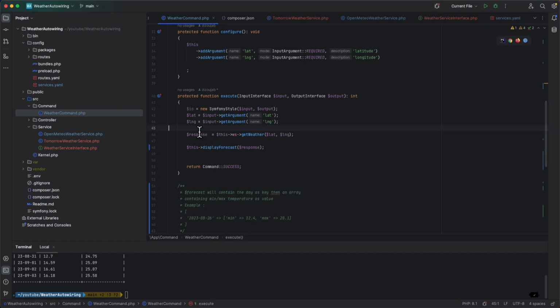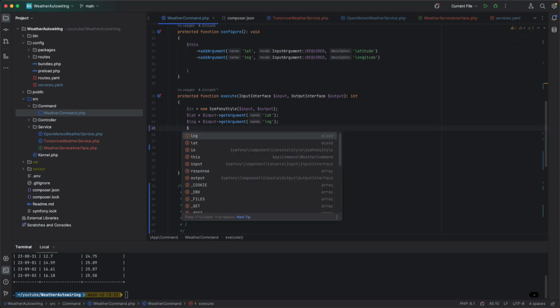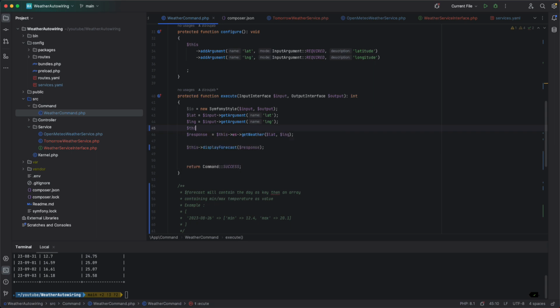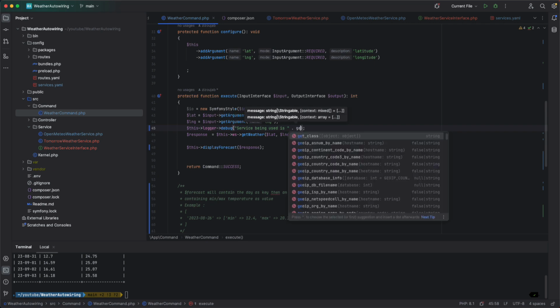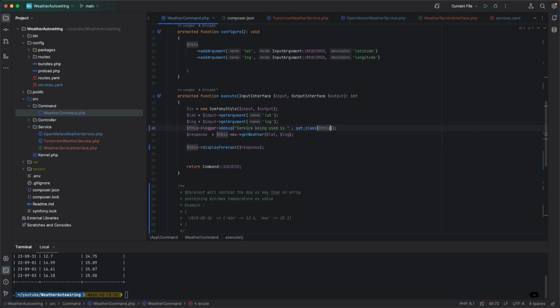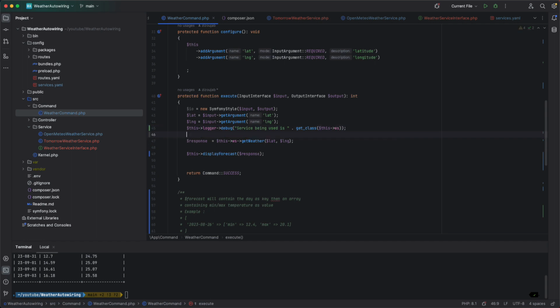So here in the execute method, we are going to log, so this logger, and then let's debug it. Service being used is, and then let's add get class of this ws to see which class we are using for our service.